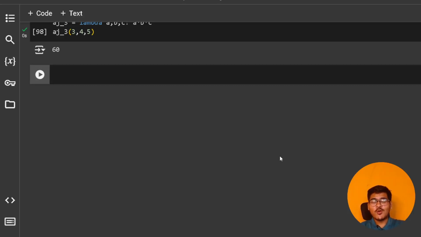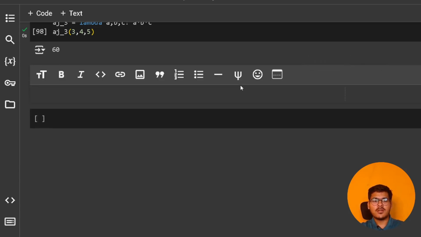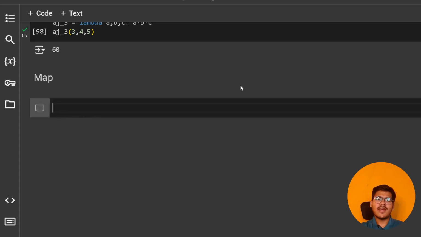Okay, so I hope that you have gone through the concept of lambda functions in the previous session. Now let's discuss the concept of map. And as the name suggests, map is used to map a lambda function to all the values in a particular collection of elements. For example, you can take a list, and if you have to apply a functionality over all the elements of the list, you can make use of something called map.